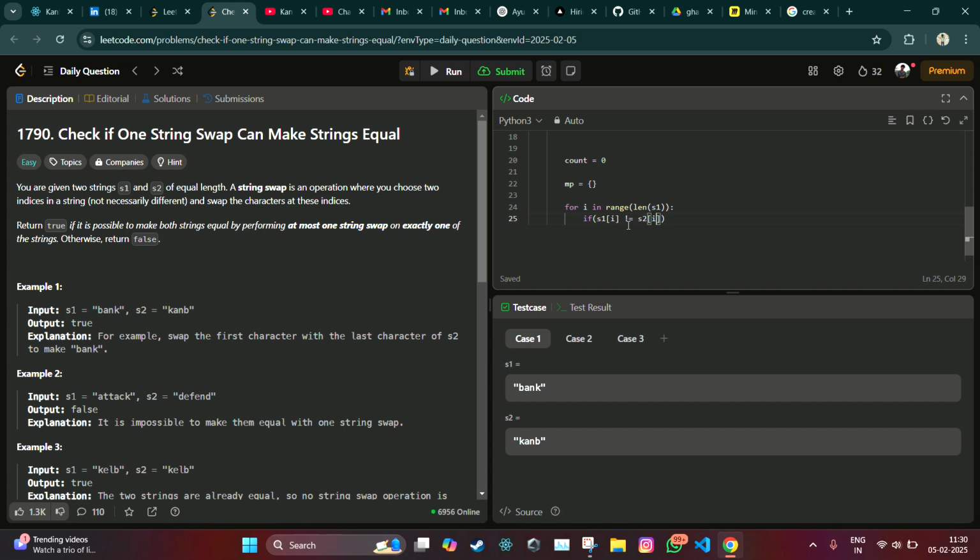s2[i], right? So if s1[i] is not equal to s2[i], what we can do, we can go count plus equals to 1, and if count equals to 2, if this is the case where we have to see that count equals to 2, so what we can do now. Okay, so count equals to 2, we have a map, right?